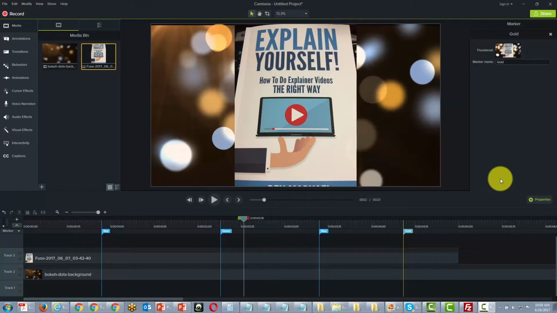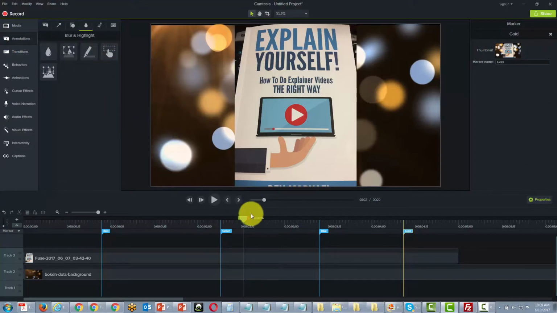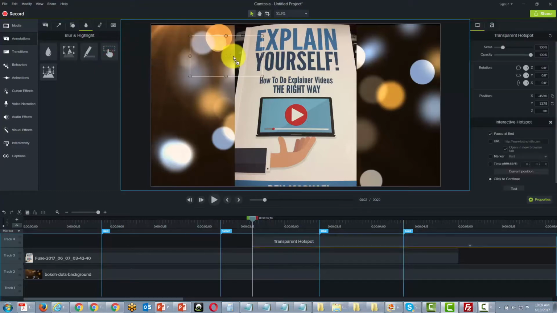However, using hotspots is one way for us to direct a user who's watching our video to take an action. So we're going to go into the annotations, and we're going to grab the interactive hotspot, and what we want to do is pick a specific period of time where our video is. And we want to do something with that video.